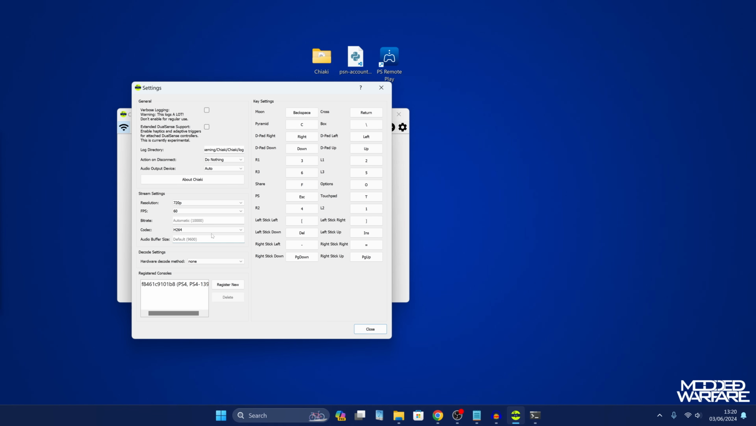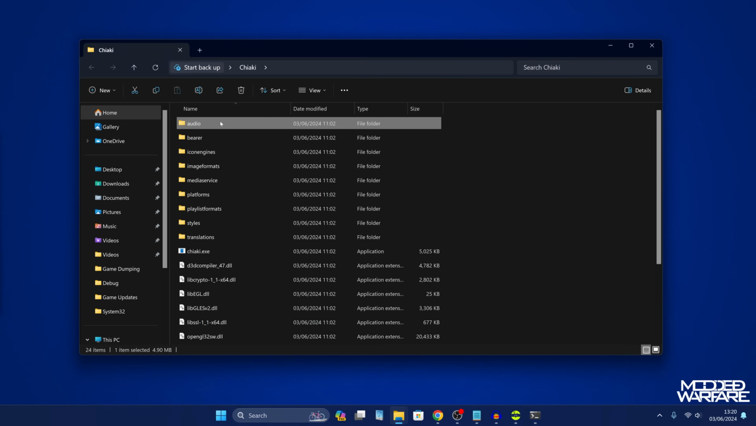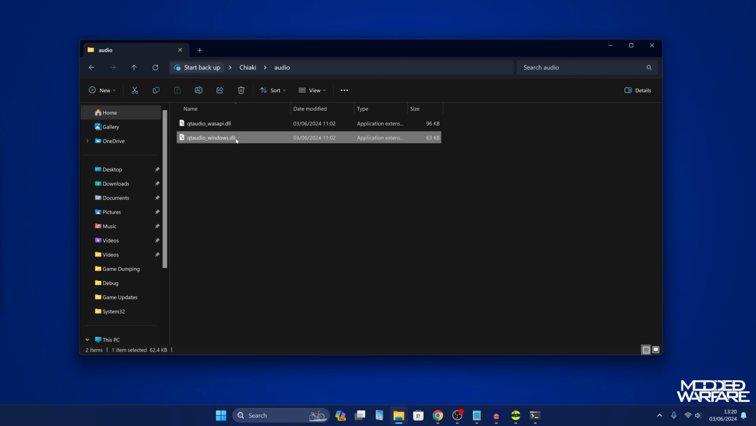You can try increasing this to a higher number, which might get rid of that crackling sound. That did not fix it for me. What fixed it for me was heading into this folder for the open source client, heading to the audio folder and deleting this Windows DLL file that's in here. You basically need to get rid of that.